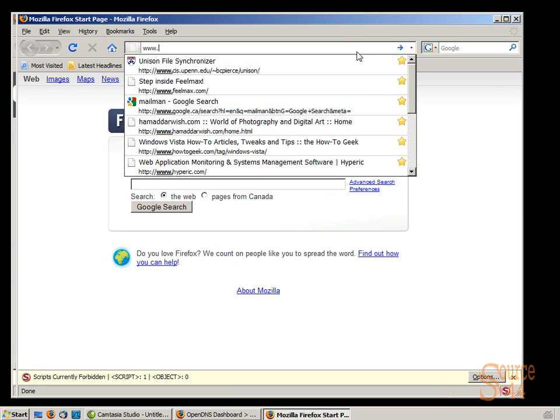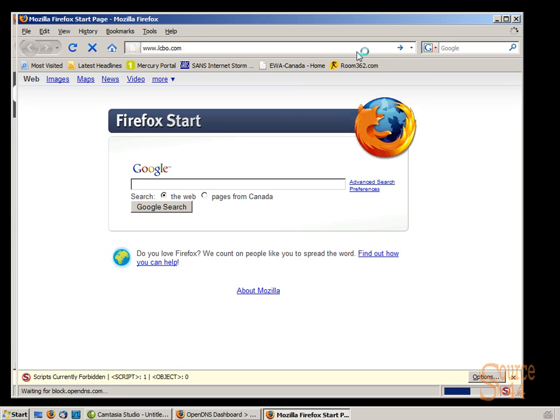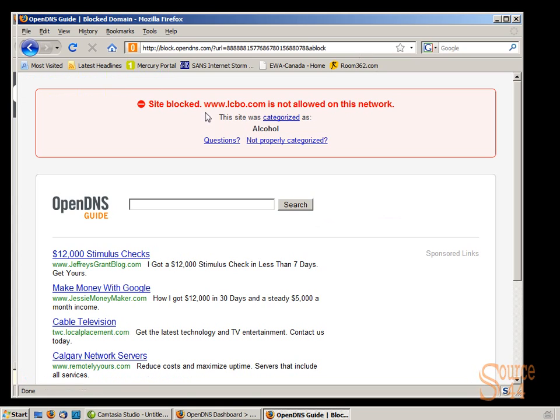So if we go to lcbo.com, you'll see, obviously, that our site is blocked and is not allowed on this network. So that's just a quick example of what you can do with OpenDNS. Like I said, you create an account, you log on, and you say, this is my home network, and these are the websites or categories of websites that I don't want anybody from my home network going to. That's pretty much it, guys.